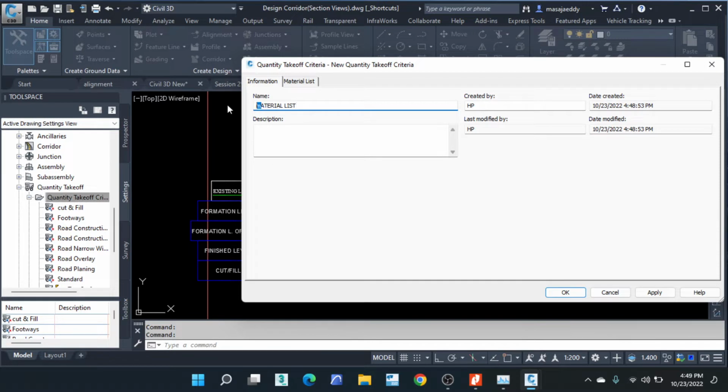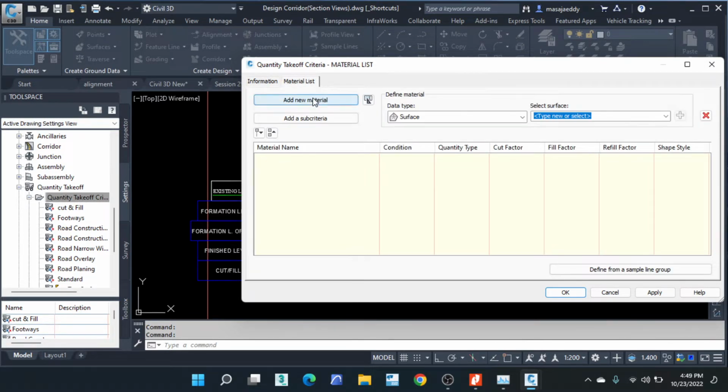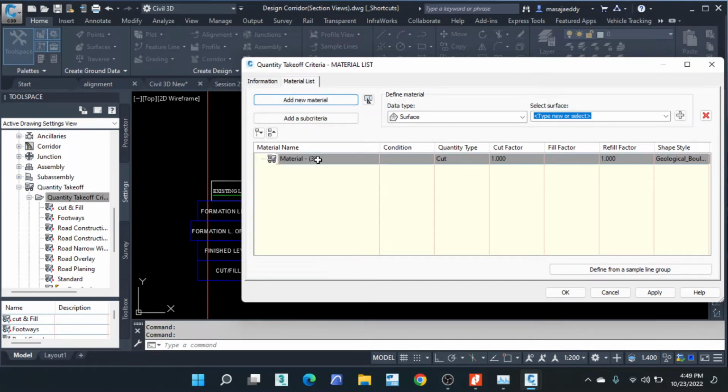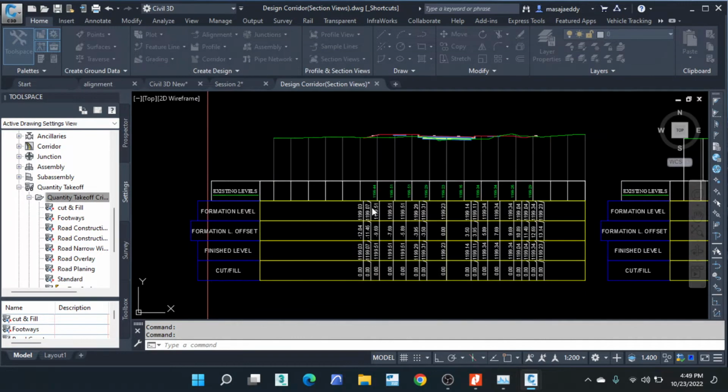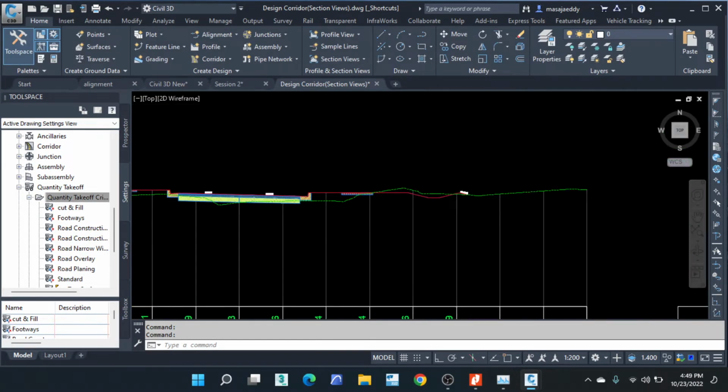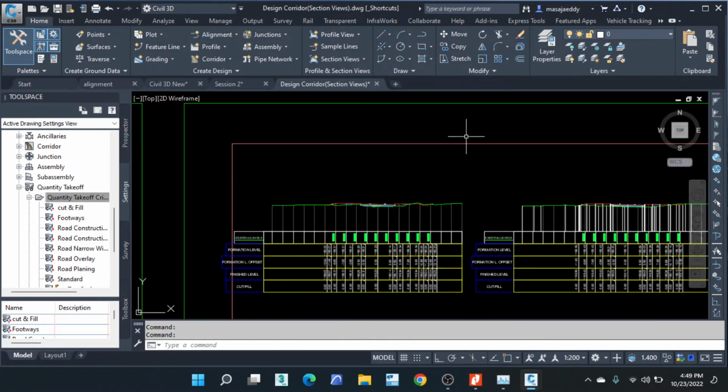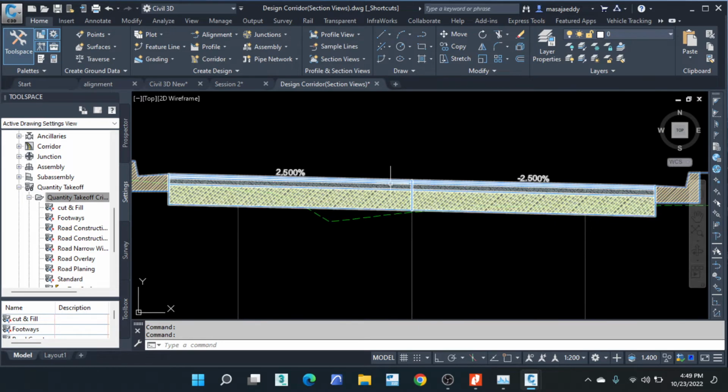So come to the material list. Then you're going to start adding materials one by one. The first material, if you look at first, you need to look at the section that we are using. What material does it have? Okay.